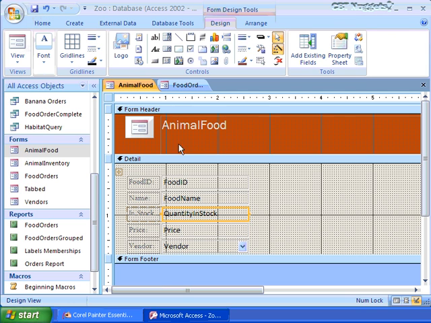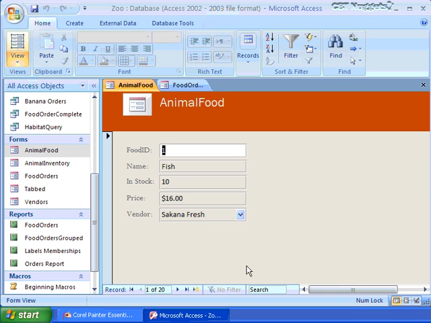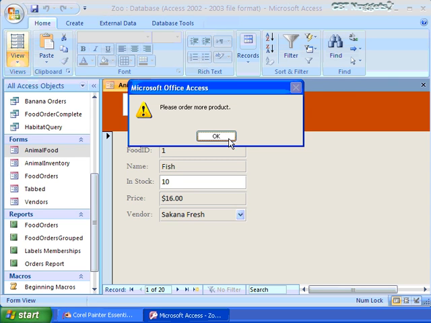So let's see if this actually works. I'll go back into form view, tab, tab. Oops, it's less than 10. When I lose focus, when I press tab, it's going to say, please order more product. Here's my exclamation mark. Here's my Microsoft Office Access, which is very generic compared to my title bar that should say something like warning or please do something now, danger.